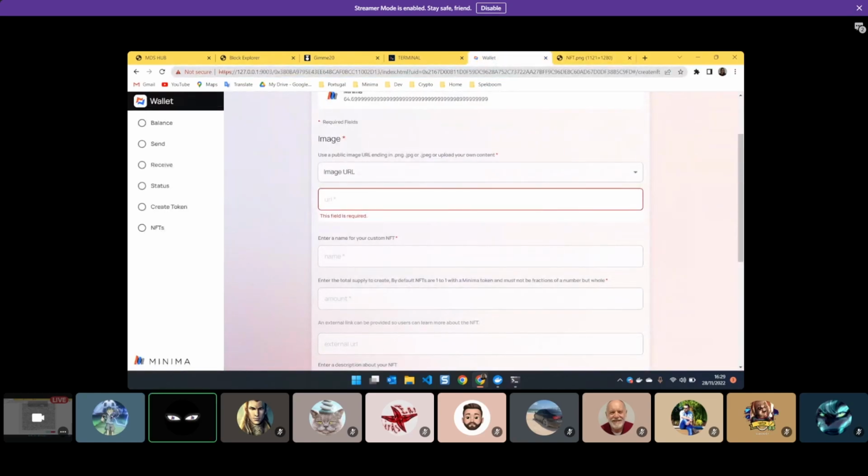I see Lewis asking if we can use GIFs. I know you used to be able to. I'm not sure whether it's supported anymore in the new wallet. So I will double check that and get back to you.